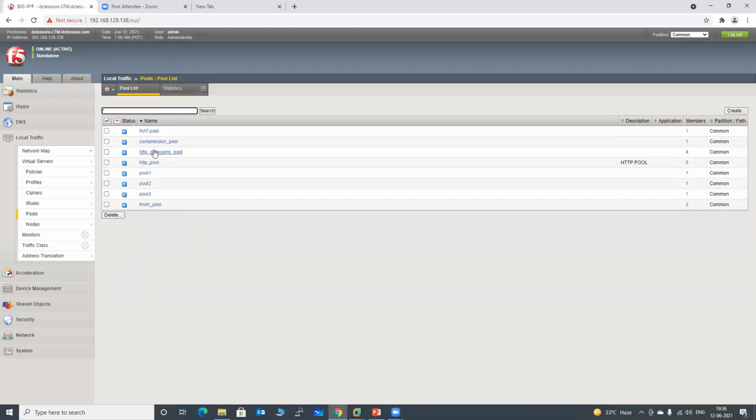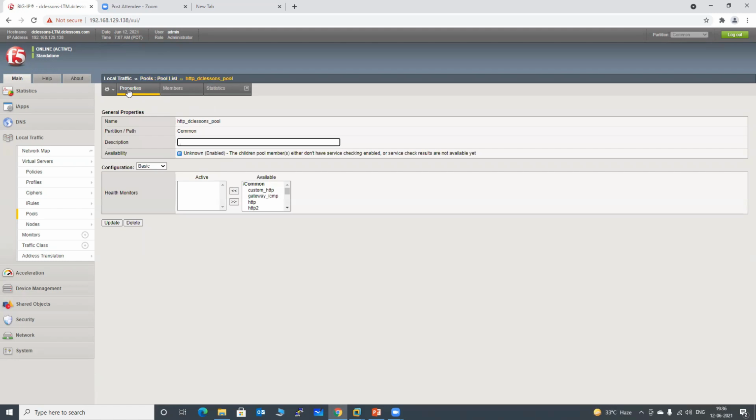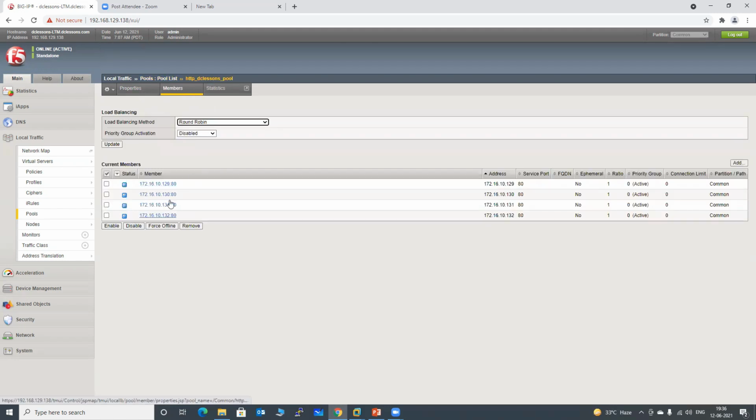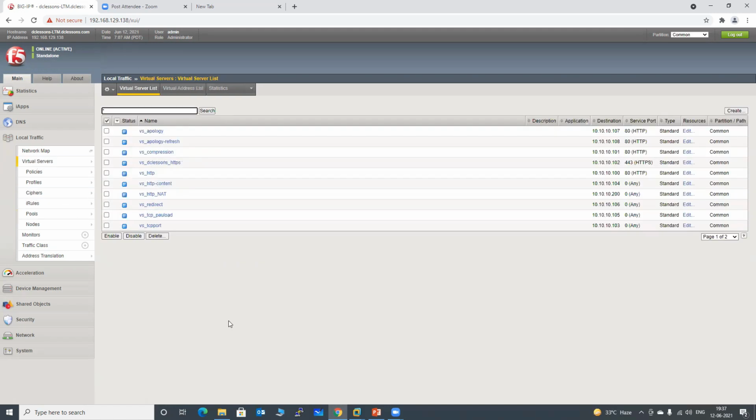Now once we do that, we have created the http DC lessons pool. Just click on it. We can see on the members we have these 4 members available, and the load balancing method is round robin. Now we'll go and configure a virtual server.